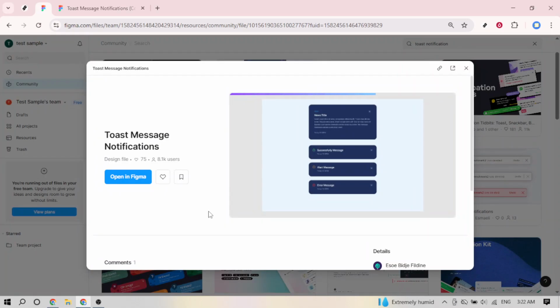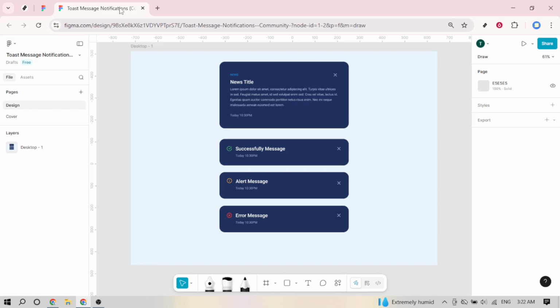Once you find a template you like, open the file and click Open in Figma. Depending on the file, you might see a button labeled Duplicate. That will place a copy in your drafts, which works the same for our purposes. After it loads, you're ready to customize.